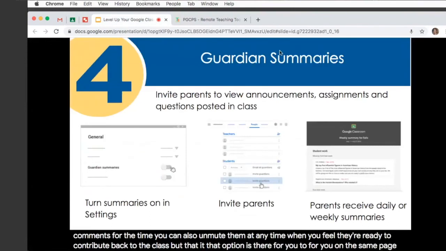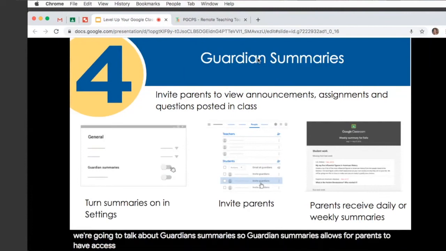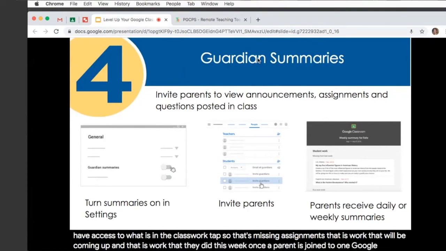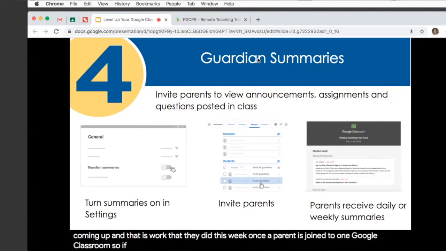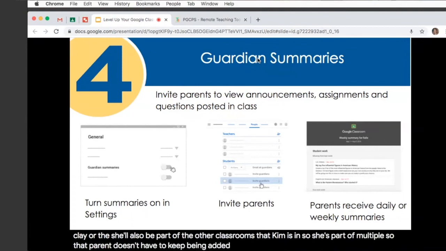On the same page, we're going to talk about guardian summaries. So guardian summaries allows for parents to have access to what is in the classwork tab. So that's missing assignments, that is work that will be coming up, and that is work that they did this week. Once a parent is joined to one Google Classroom, so if my student is Kim, and her parent joins, she will also be part of the other classrooms that Kim is in. So that parent doesn't have to keep being added multiple times.